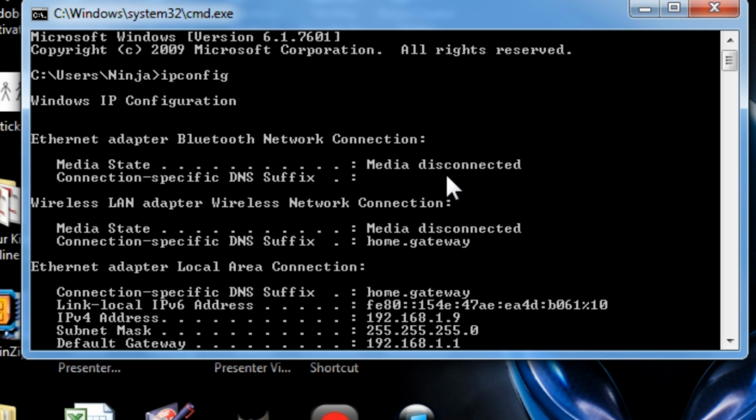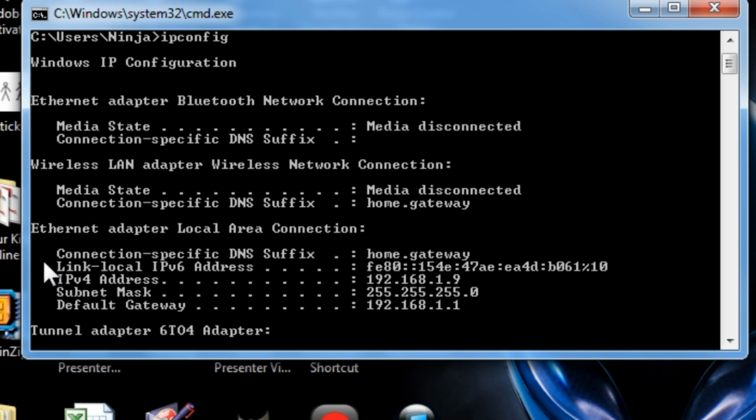Scroll all the way to the top, and we're looking for this information here, Ethernet Adapter Local Area Connection, and specifically the default gateway. This is your wireless router. So write down whatever number appears here. In my instance, it's 192.168.1.1. You've written that down.